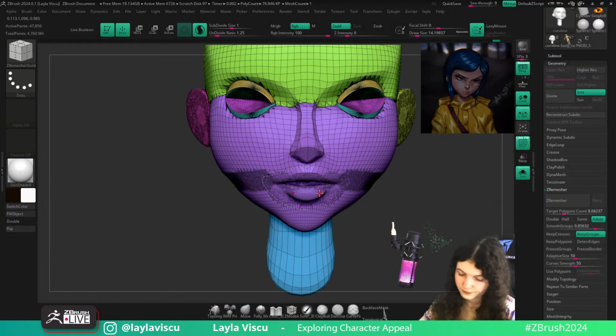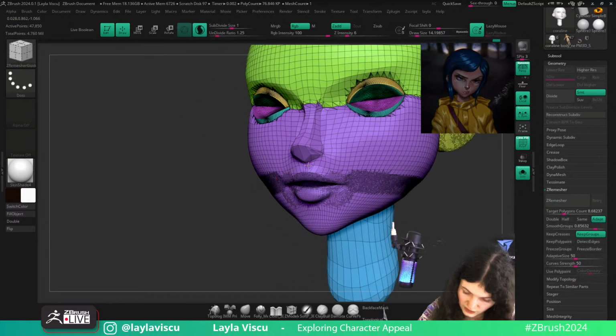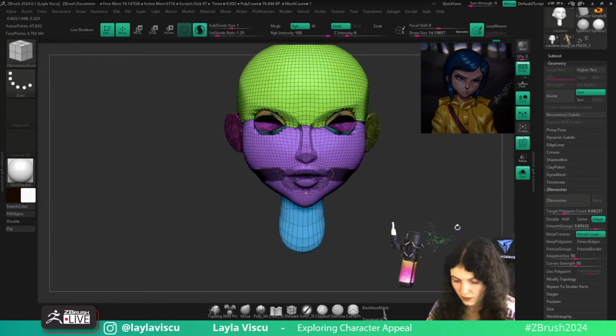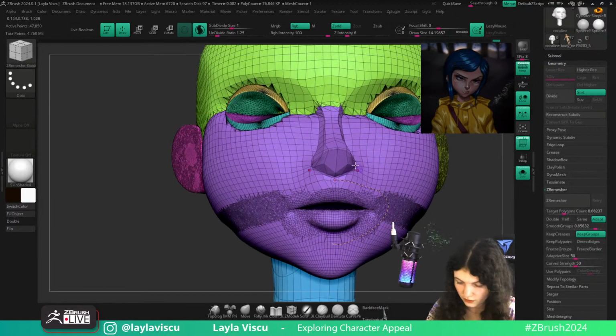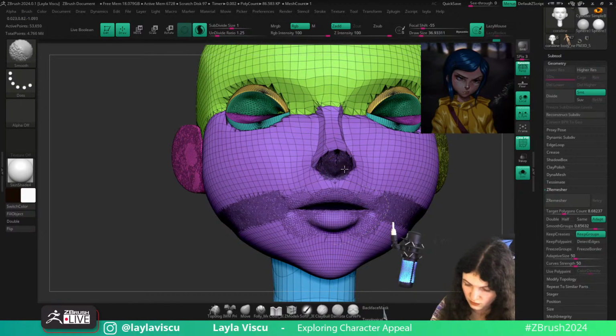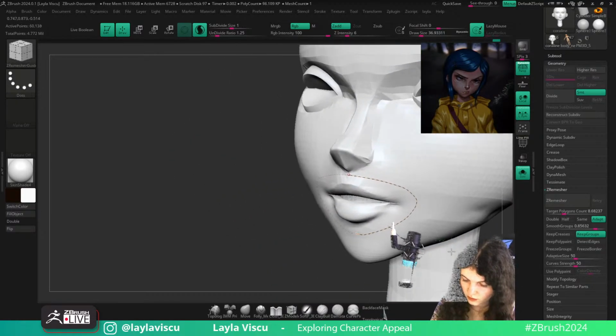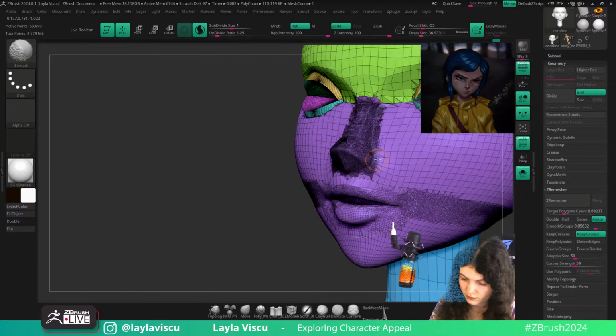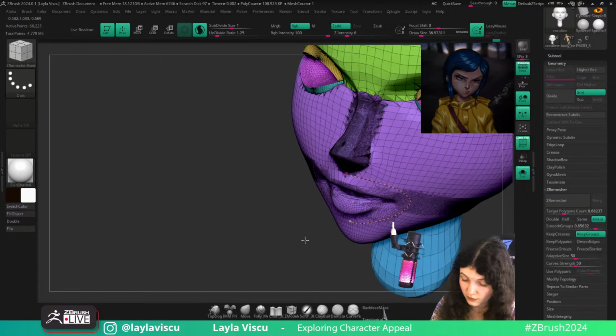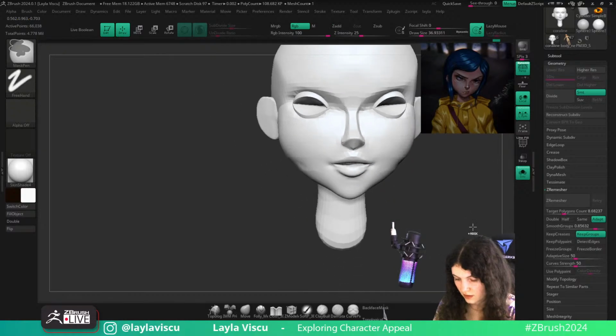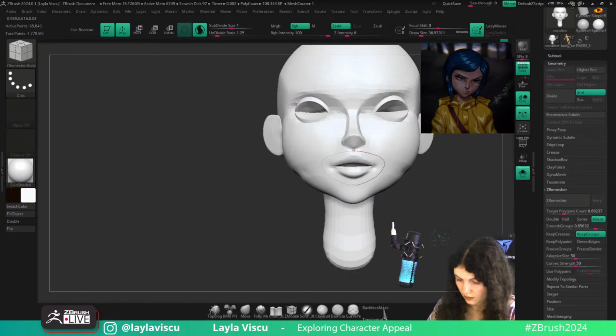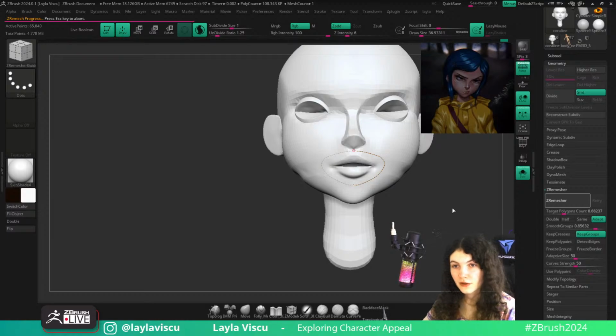Defining, like, ideally it wouldn't be this, it would be something like that. Let's see. And I also want to preserve this nose shape a bit more. So let's add more divisions, I guess. ZeroMesher. After a long time.